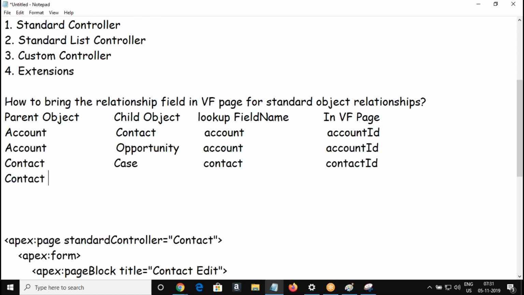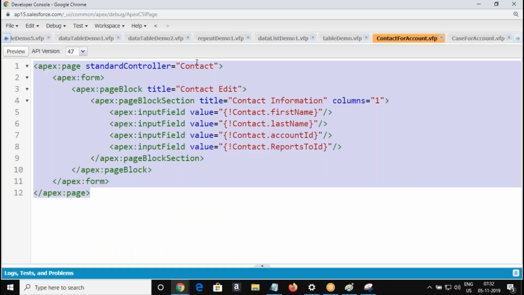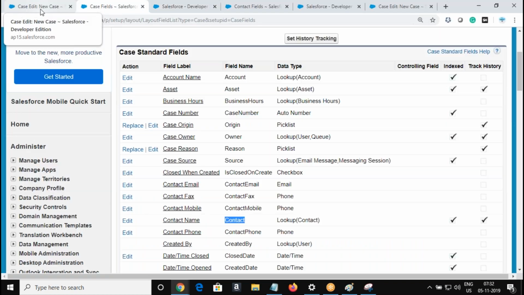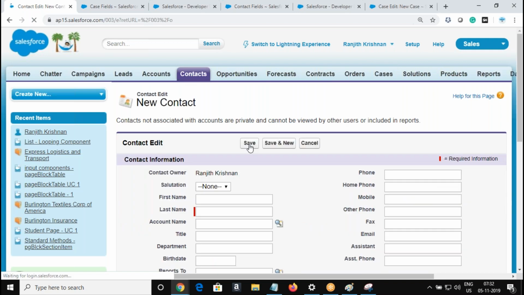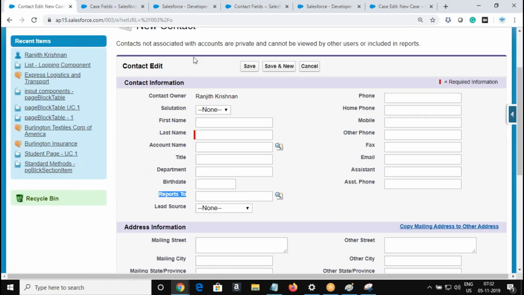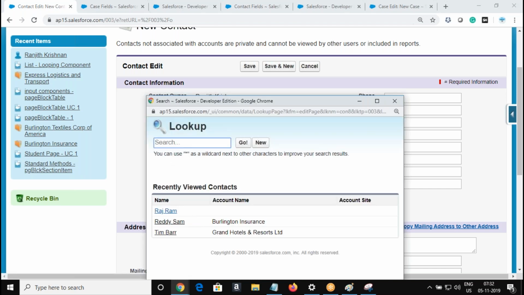All right. People able to follow this? So we have seen some field, reports to. So reports to is basically a lookup to the contact record itself. It's a standard relationship. Look up the contact record itself. These are contacts.